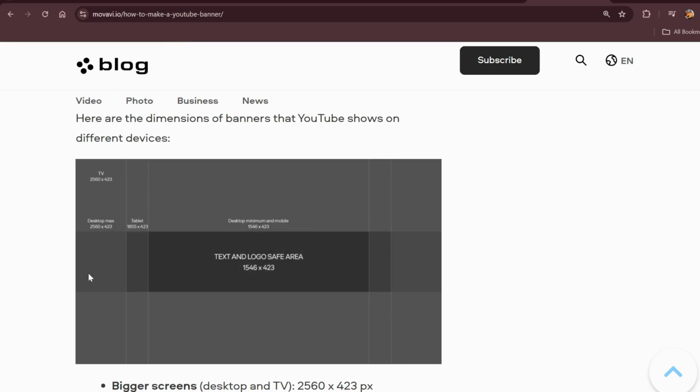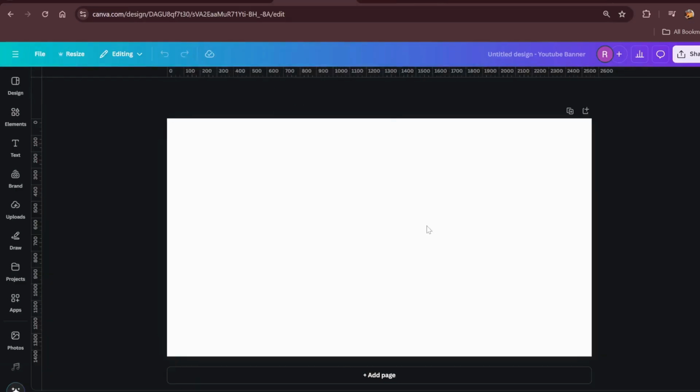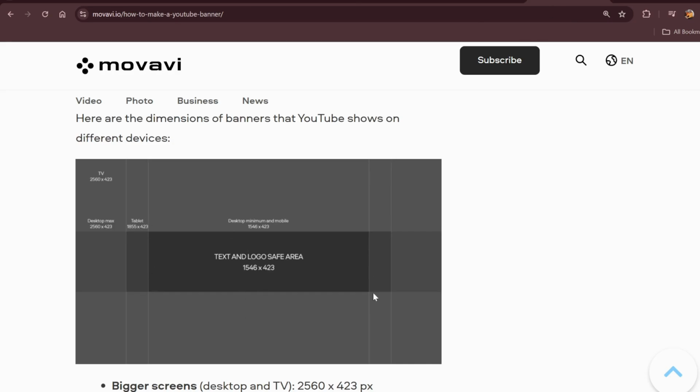this longer side. So when you go to Canva and you open it, it will bring up the wide space for you. But make sure you just design at the middle space. How do you know the height and the width that your text and your logo should not exceed? You can give the background color to all other parts, but make sure your text and logo do not exceed this place. And it says 1546 by 423.